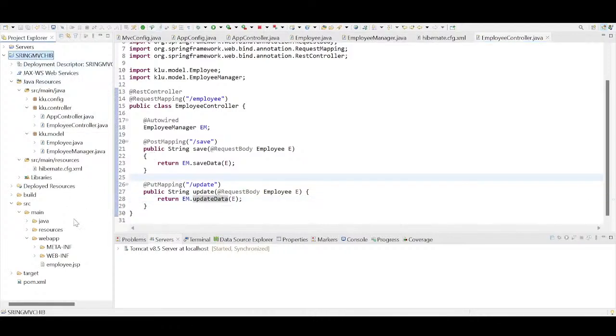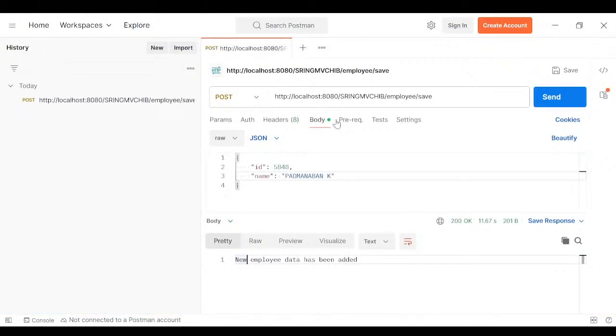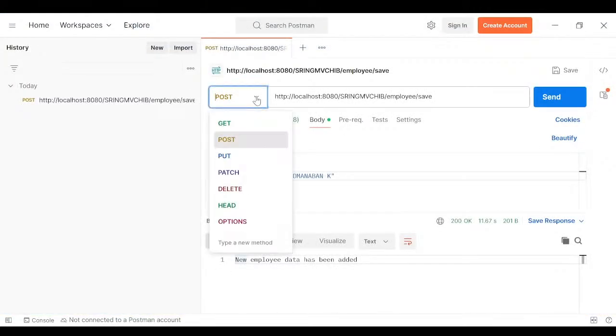Then start deployment, run on server and choose the server which is running on your system. Then go to the browser and check, you can see the content of your front end. So now I can see the content of my front end. Then I can test by using a Postman tool. So go to Postman tool. What type of request is it?